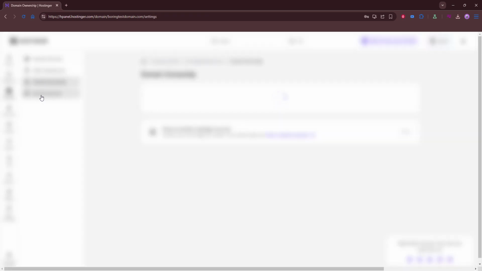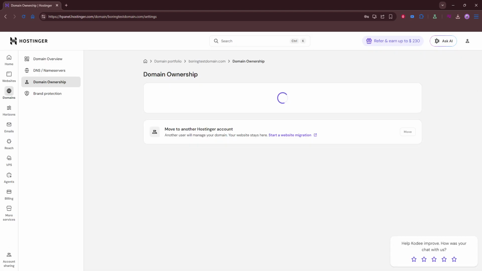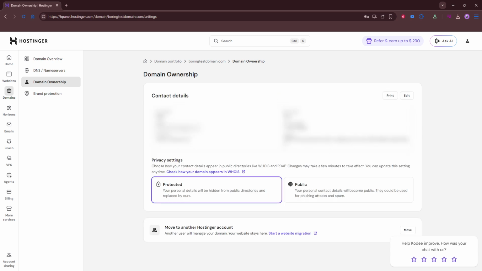This is the dedicated interface for the actual verification step. You'll see clear instructions along with the fields that need to be completed. Take your time here and enter your details carefully. Make sure the information you type matches what's on file with your domain registrar. Consistency is key. Small mismatches can delay or block verification.